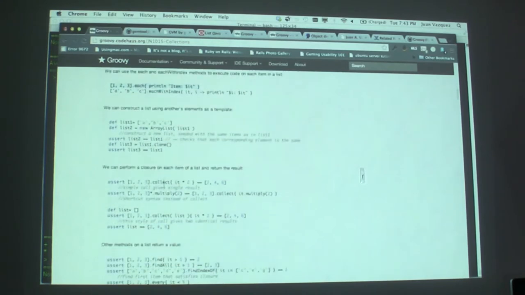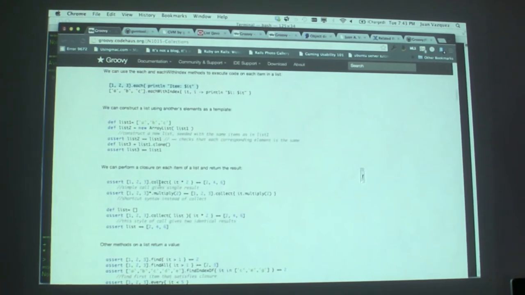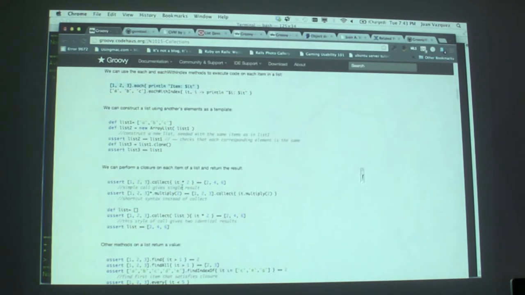And then you've got functional type programming that you can use. So collect will take a list, and you see here it's multiplying by two. So collect, essentially, if you've done any functional programming, is like map. You're mapping this function, whatever. This is the function being passed, each element times two, and then it's giving you the result set. And it's not mutating this original list here. So it's pretty nice.